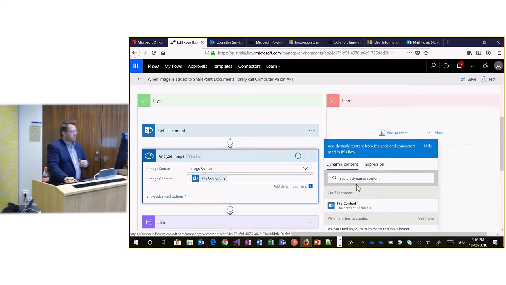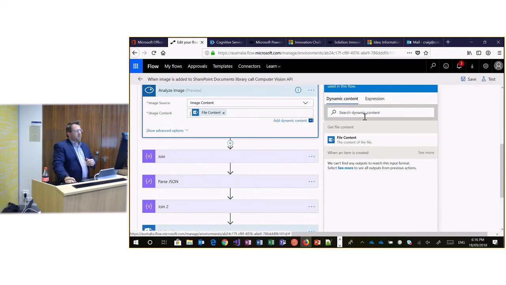And you'll notice when I click on here, this little dynamic content pops up on the right. Based on the previous step, Flow Designer knows what kind of things are available to you. So I haven't written any code yet. I've actually just configured a series of dialogues and connected some values and wired them up that way.